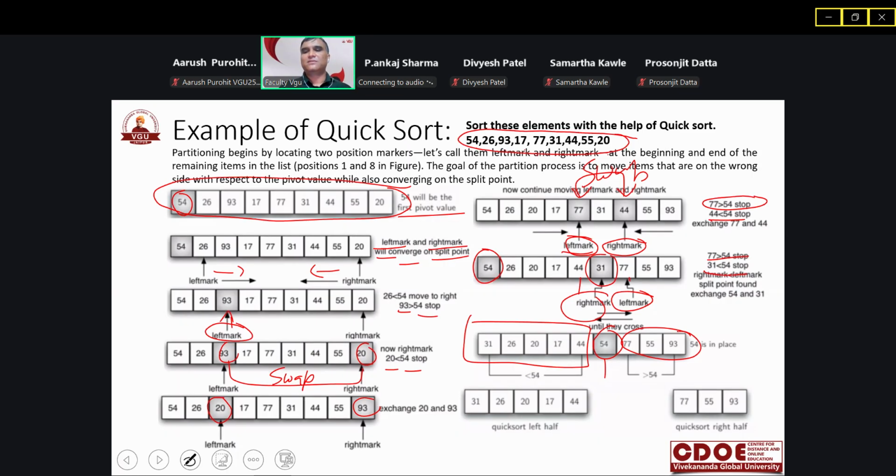All the elements greater than 54 are 77, 55, 93. All the elements less than 54 are 31, 26, 20, 17 and 44, on the left-hand side of 54. Then 77, 55 and 93 are on the right-hand side of 54.